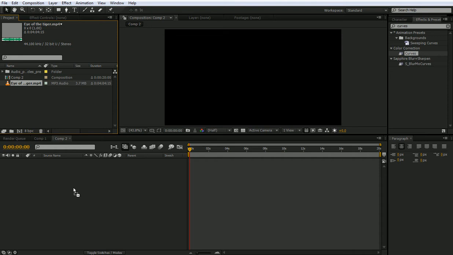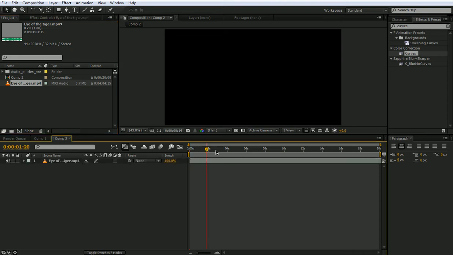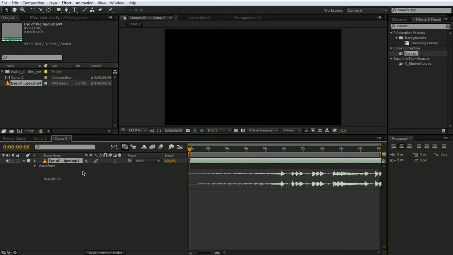So just drag this, and what exactly I want to do is I'll just convert this audio waveforms. If you just press double L, just press L twice, and you can see the waveform. I just want to convert this waveform into keyframes so that I can link those keyframes with the particles, and the particles will trigger only when the sound waves are higher at a certain range.